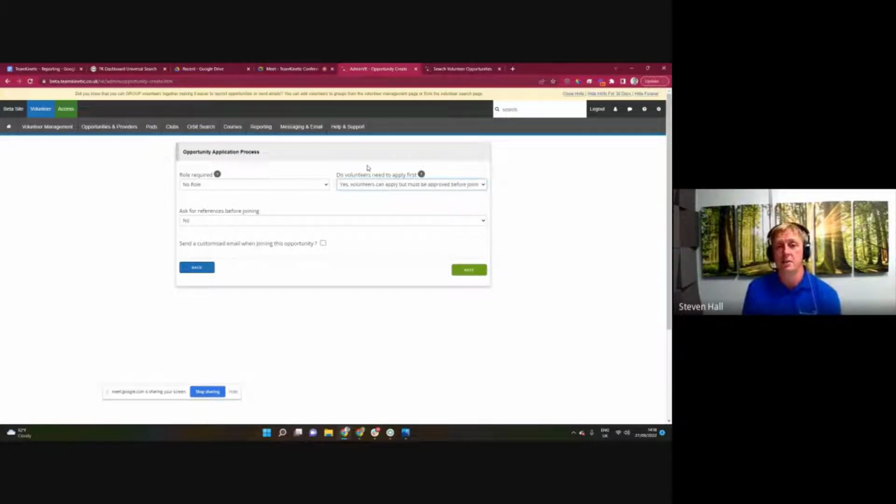So when they click on apply, it says, thank you for applying. You'll be informed if you are successful at a later date. So it changes the communication. It doesn't build up the hopes of the volunteer. It lets them know that this doesn't mean you're on it. It means that there's an extra step that has to happen. And that extra step, as most of you know, is the provider needs to approve the applicant before they're actually on the opportunity.